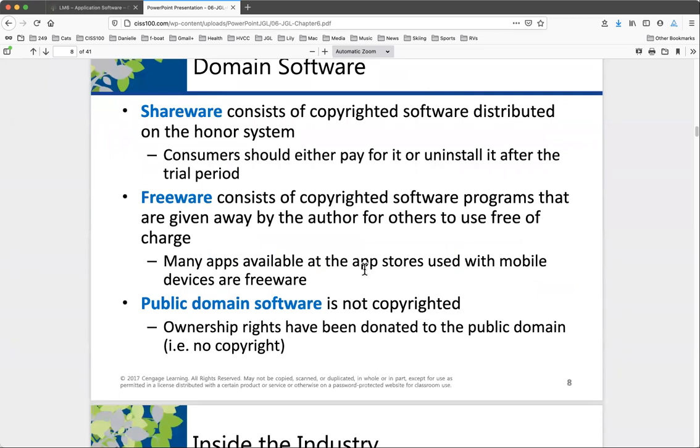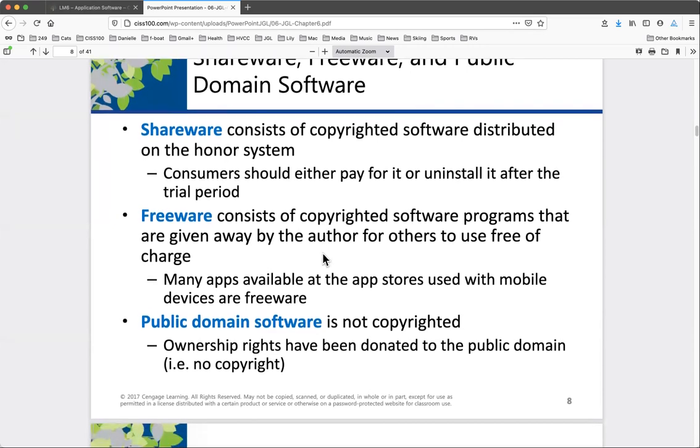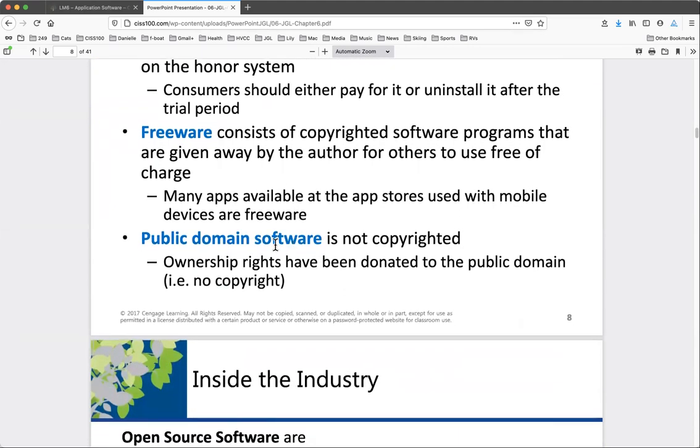Shareware, freeware, and public domain. The first two, shareware and freeware, are copyrighted. The distinction comes from with shareware, at some point, you're expected by your honor code to pay for the software. Now, some of the shareware software has kind of arbitrary pricing, and they may ask you for a donation. Okay, so you get to choose how much you're willing to pay for it. In contrast, freeware is free, but again, it is copyrighted. Just recognize that. Public domain software, in contrast, is not copyrighted. Essentially, it's given to the public.